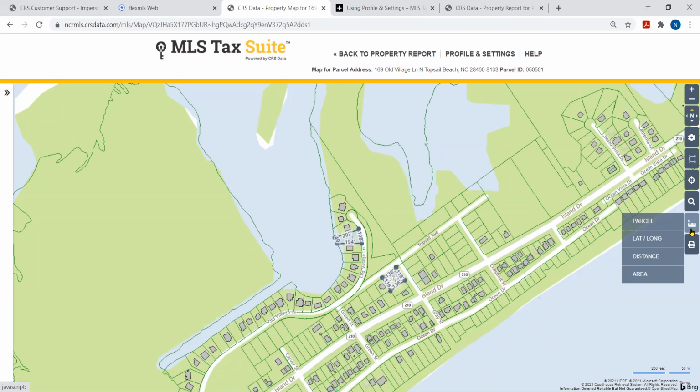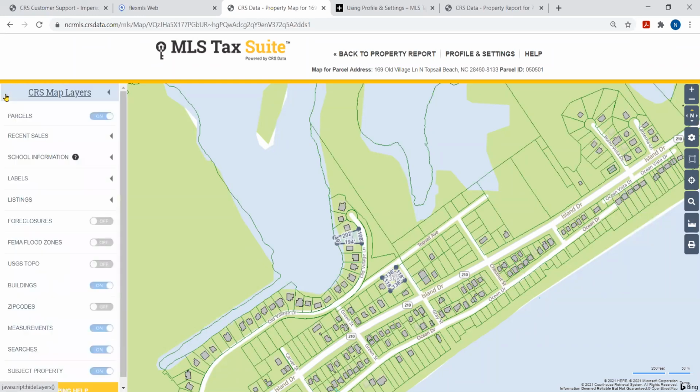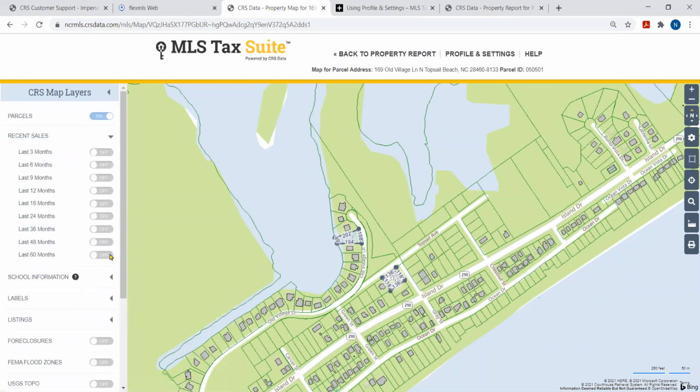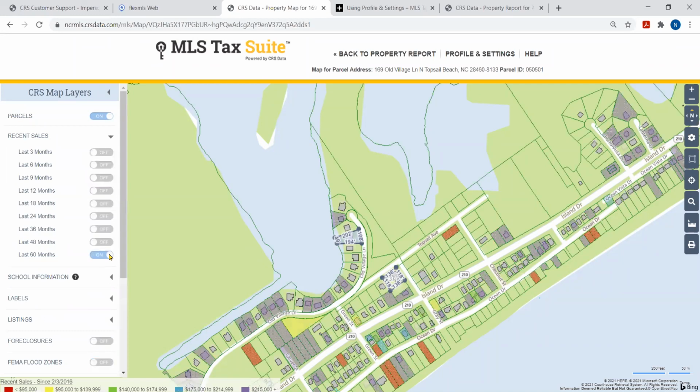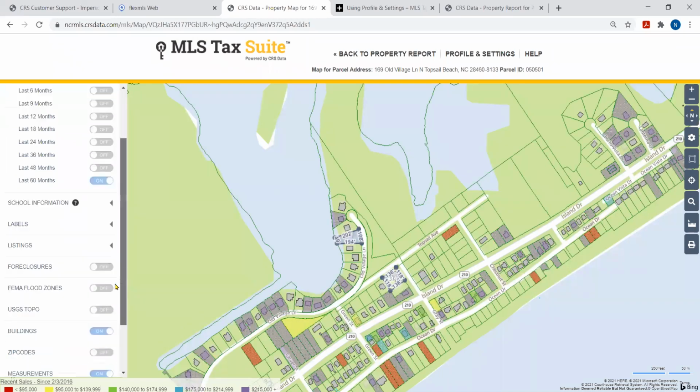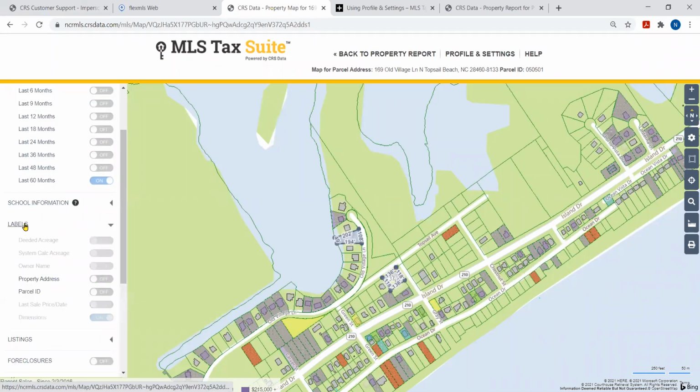Now, as I tap over onto the left-hand panel, there are 2 very small arrows that point to the center. This is where you're going to tap to expose yourself to additional CRS map layers. These map layers start with simple things like turning on recent sales in the last 60 months, and the map will start to shade. Let's not forget, I can add school information if I want to. I can even add additional labels like deeded acreage, system calculated acreage, property address, and owner names.